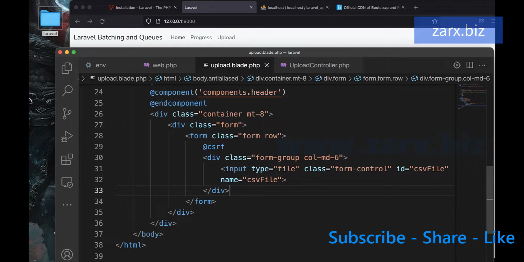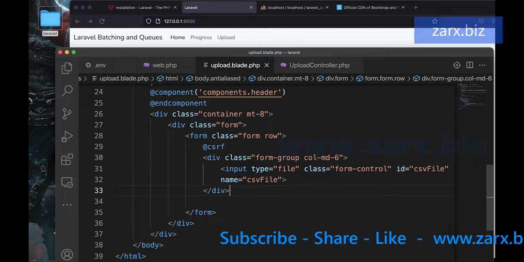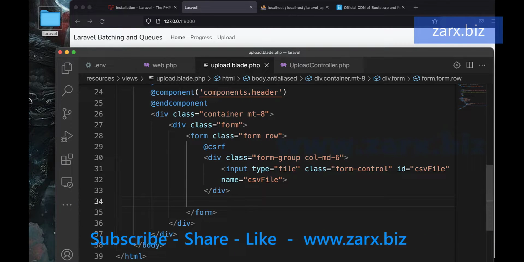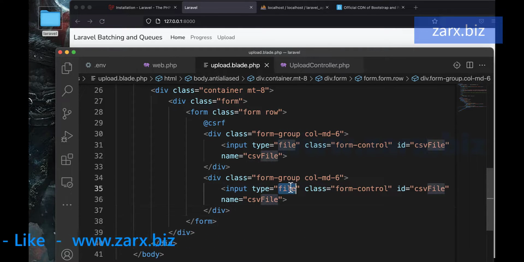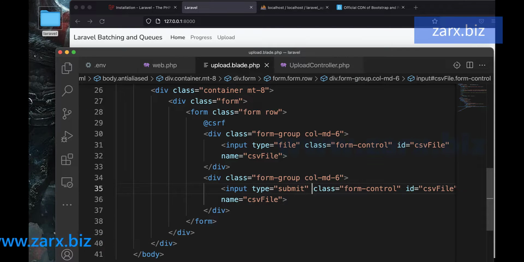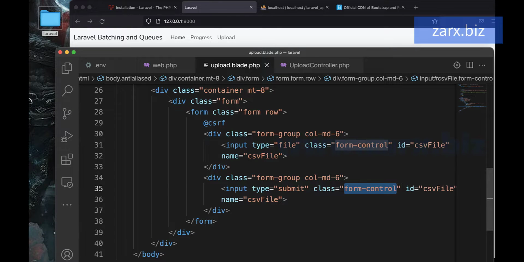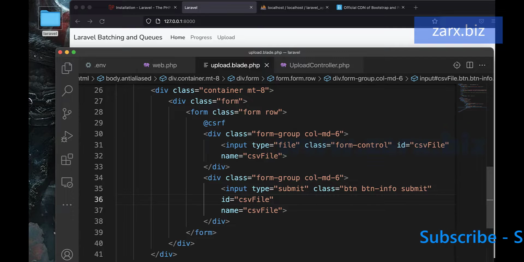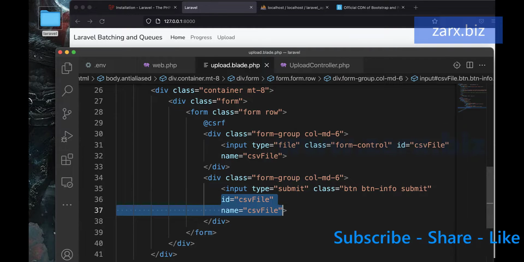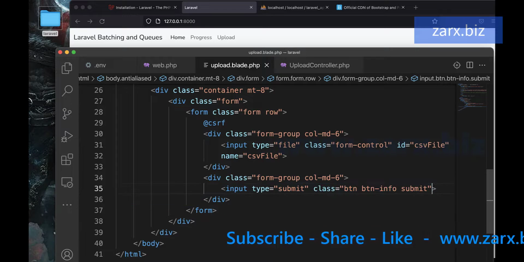Alright, now the same way we need to create another, and this time it's going to be a button. So I'm just going to copy paste here, and inside it we just want to change the type to submit, and the class to btn and btn-info. I also give it a class of submit. That's a button. Now ID and name, for now I'm just gonna make it empty. We don't need it for now.